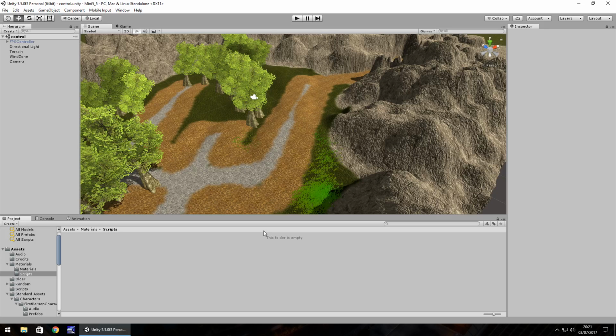Hello there, I'm Jimmy Vegas, and in this mini Unity tutorial I'm going to show you how you can create a fade screen for your game.